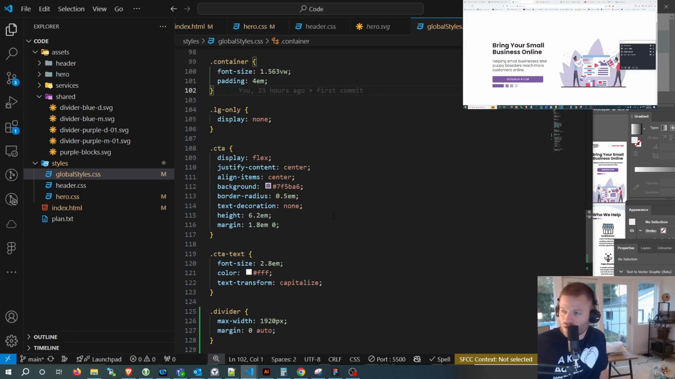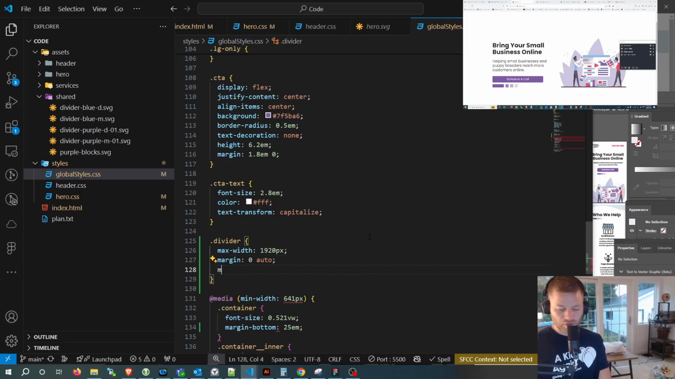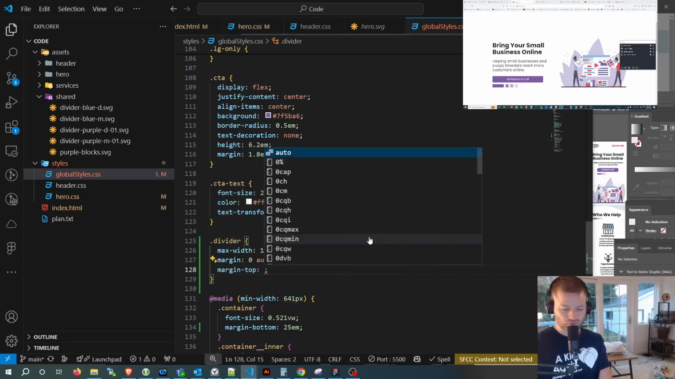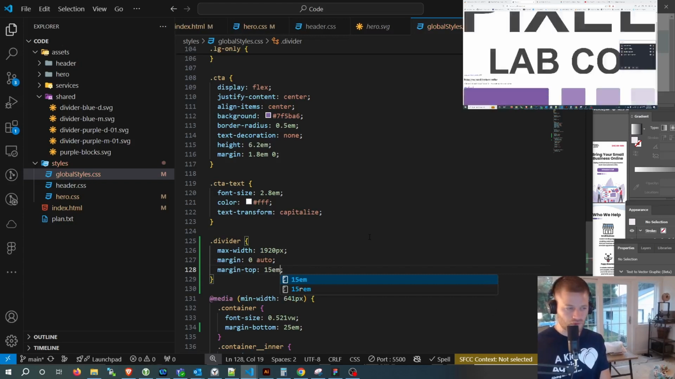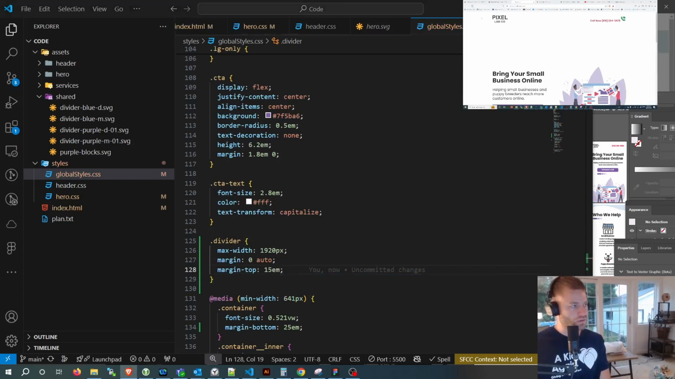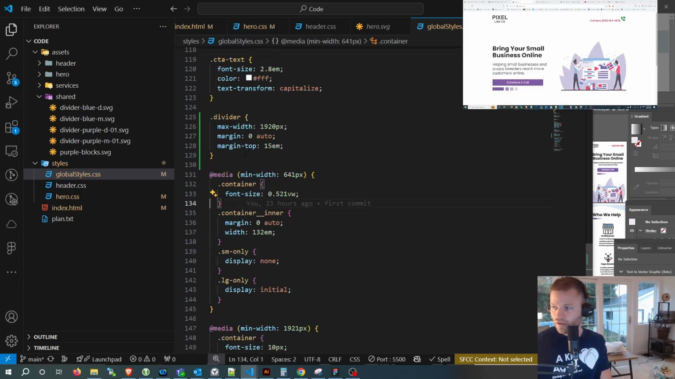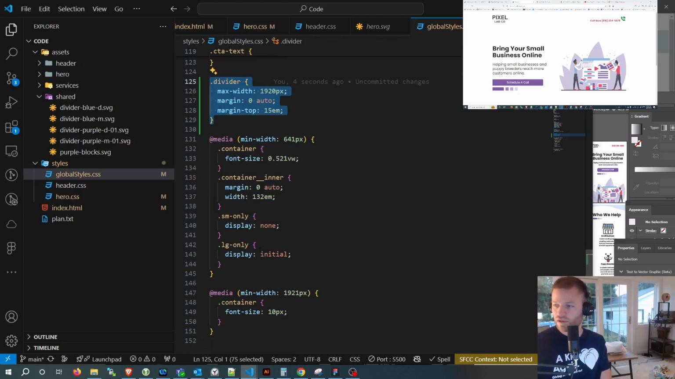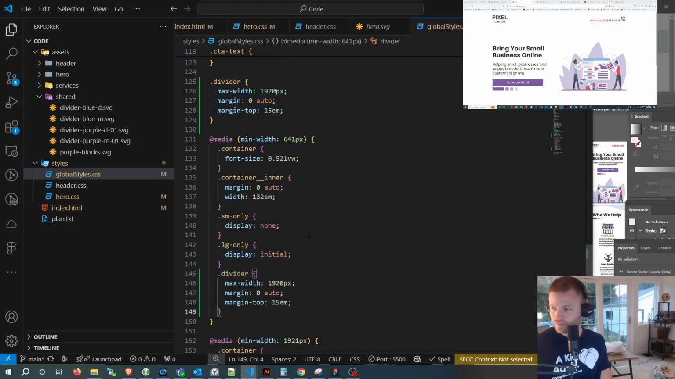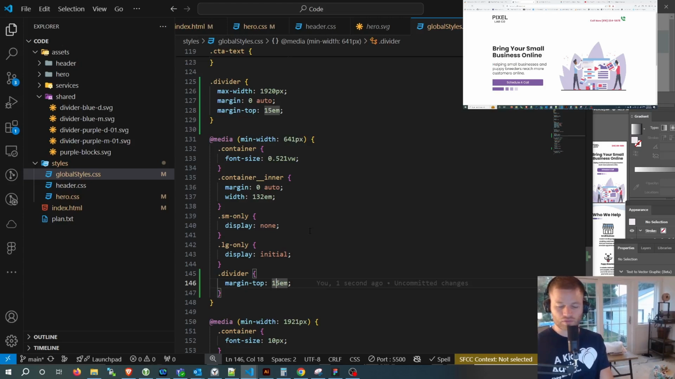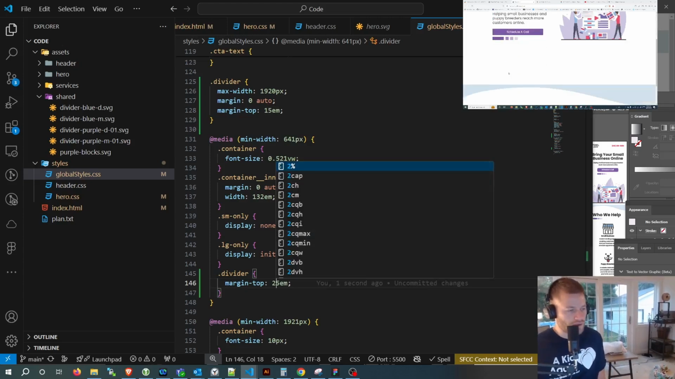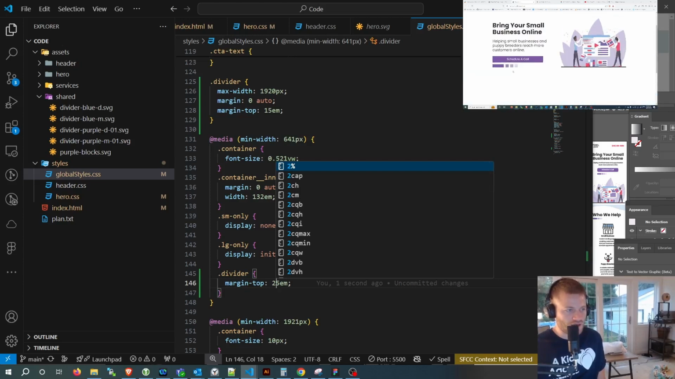So divider, we'll say margin top 15M. And then let's get rid of margin bottom here. Let's add the divider class in our media query. There we go. Now that's back to normal, and we have a nice gap between them.